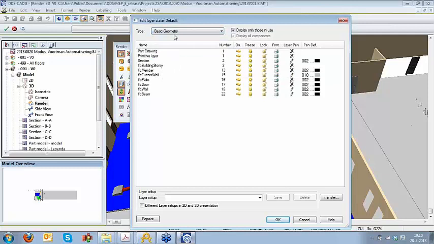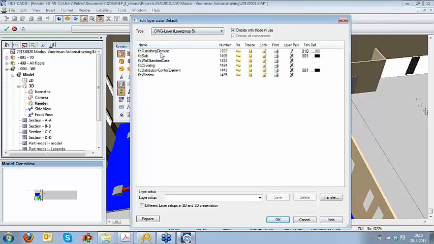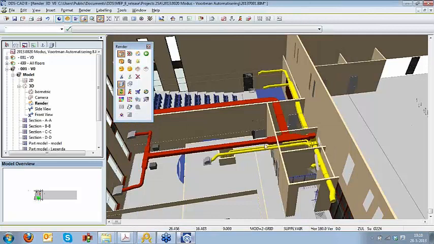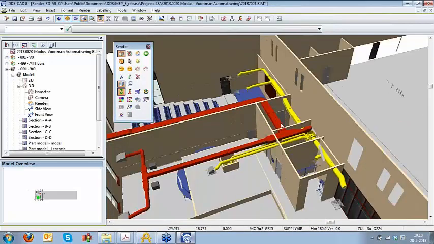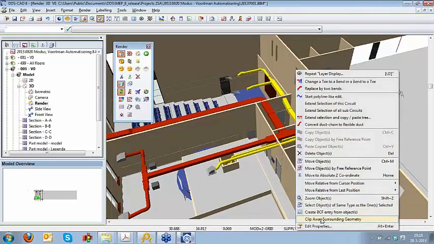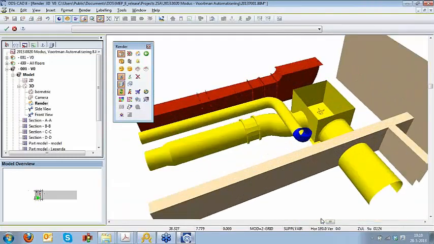If we turn off the architectural covering, which is in the basic geometry or in building covering like this, then we can also look inside our model. If we would like to investigate, for example, the location around this riser pipe, we can also select an object and say we would like to clip away and investigate.